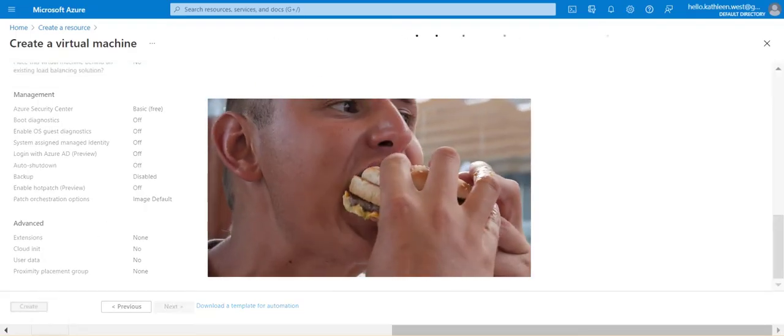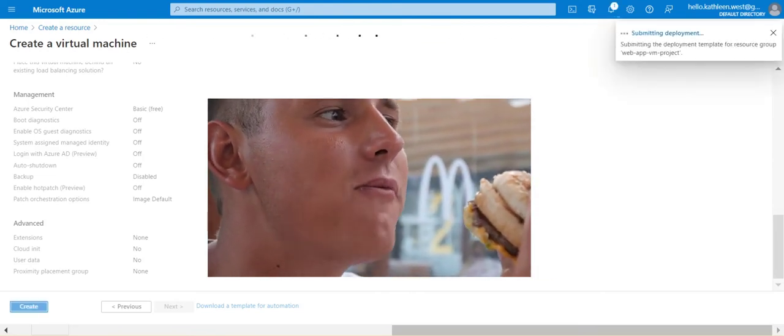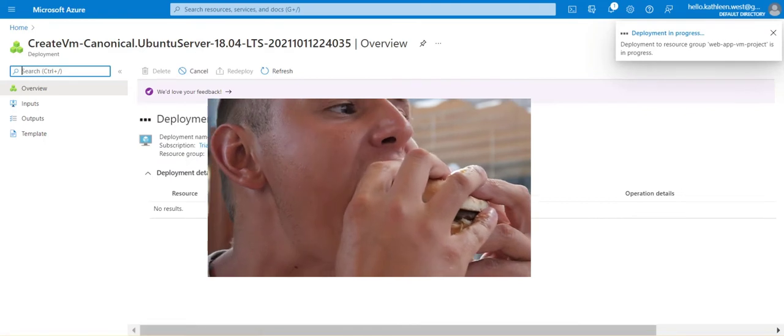It could take a while to create a virtual machine, so here's a good idea. Go get a cheeseburger and eat one while you're waiting.